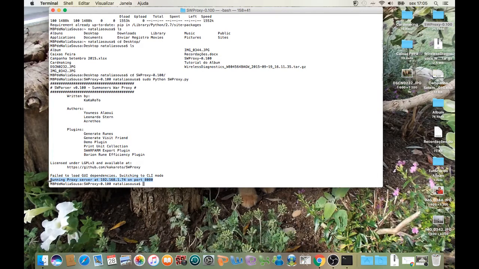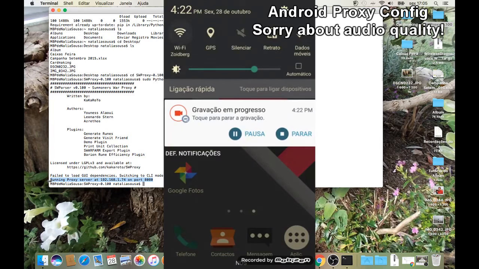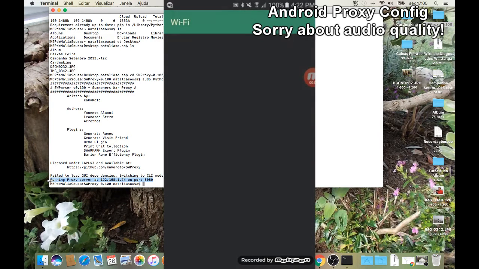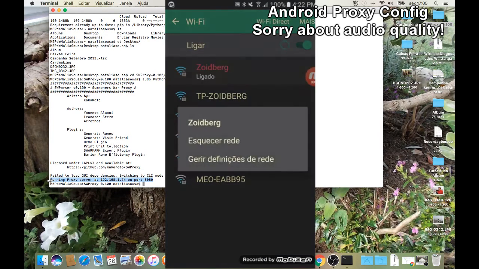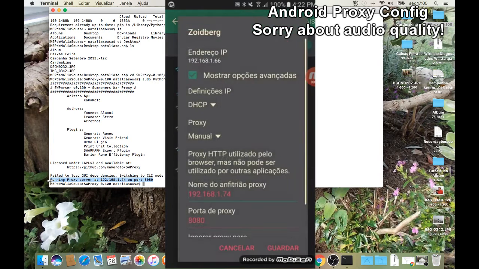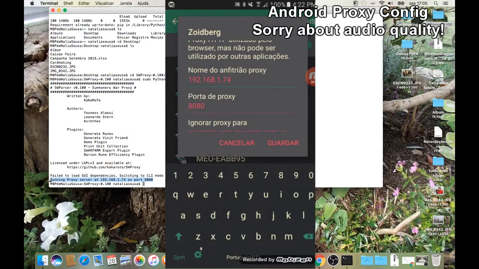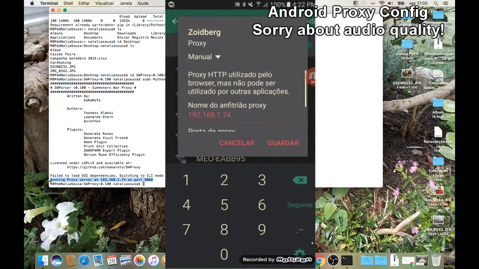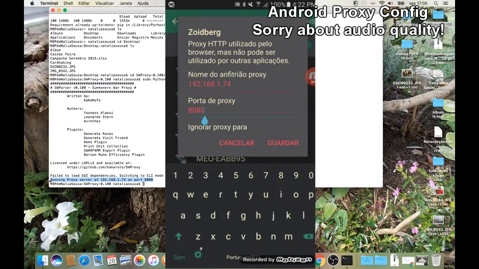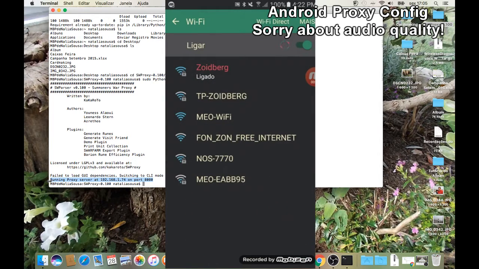I'm going to put some videos trying to explain how to do this, but it should be fairly simple. Alright guys, so you just want to go to Wi-Fi and then select your Wi-Fi, manage network definitions, and then select proxy manual, and you put the host name and the port. Don't forget to put the port, and then save. It's as simple as that. You don't need to do anything else.